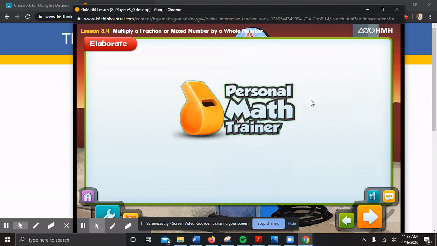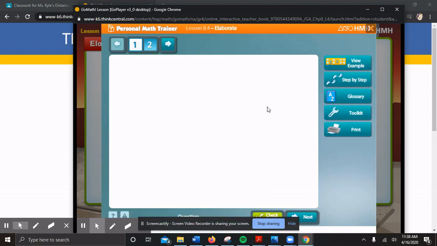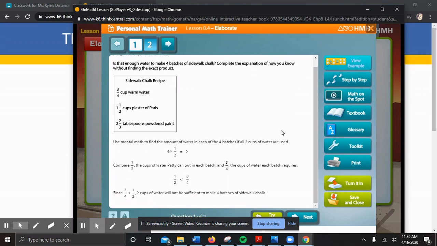So here is our personal math trainer. Notice that if I click next, it completely skips over it. So instead of clicking next, I'm going to click, notice it highlights personal math trainer. For this first section of our personal math trainer, the orange one, there's usually only a couple questions. And then if you are finding, wow, I'm really lost on what to do here, you can view an example, which shows you exactly what they're asking and some answers.